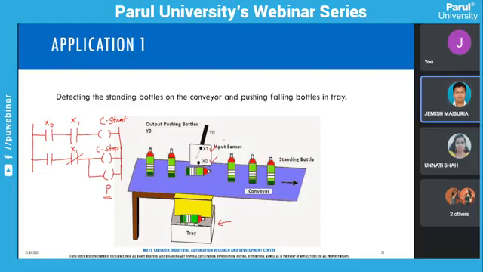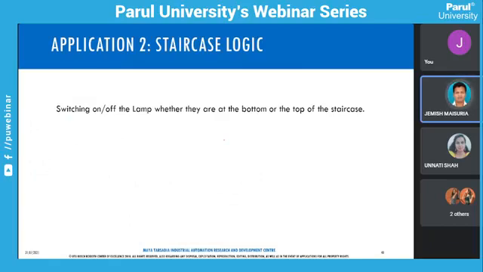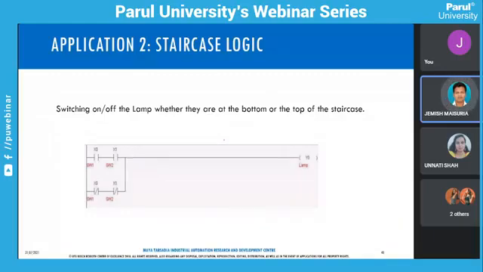Now this is staircase wiring, so it will be something like this. When both switches are actuated, your lamp will be on, and when both switches are not actuated, your lamp will also be on, in the same position. If they are in a reverse position, your lamp should be off. So that can be done this way.